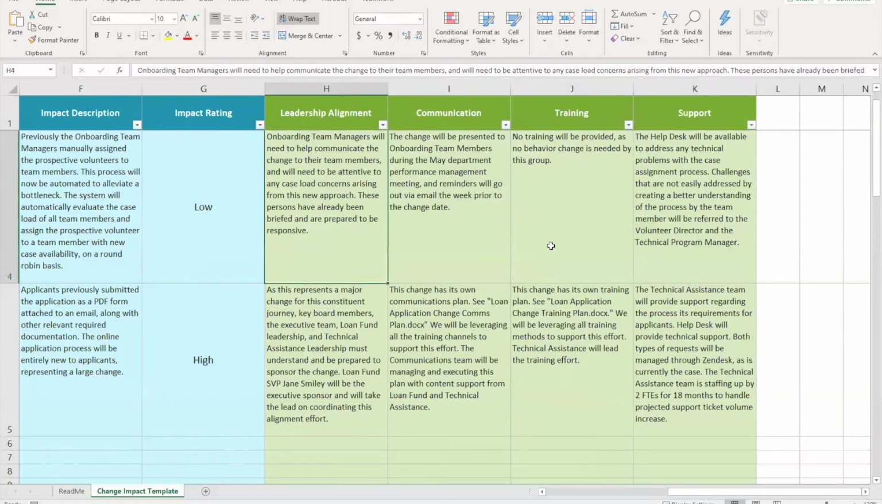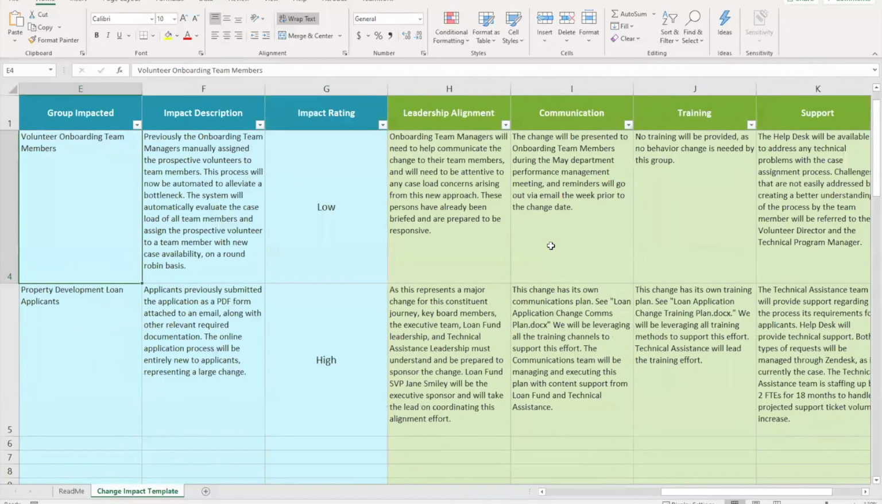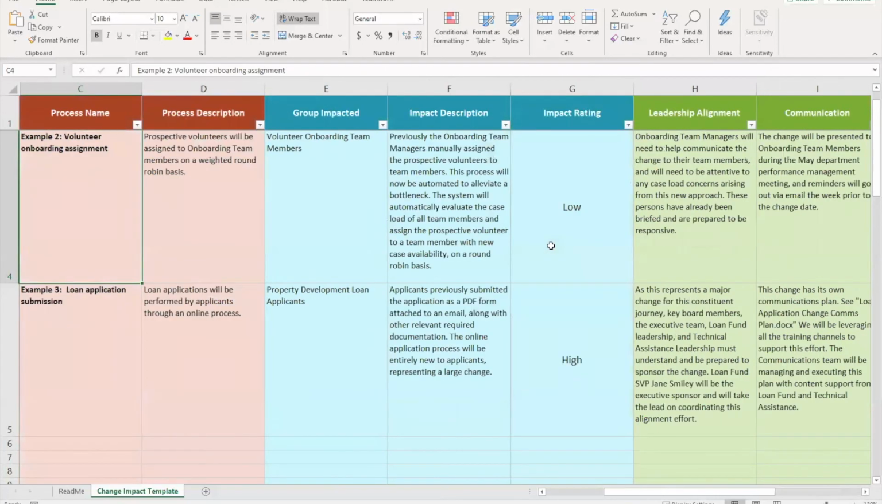So this is another relatively low impact and low complexity change, but let's take a look at a third example that's a little bit more complicated. And this is for a housing assistance organization that ran a loan application process. So developers and other parties that wanted to develop affordable housing would come and apply for a loan to be able to do the build. And in this case, we have a loan application submission.